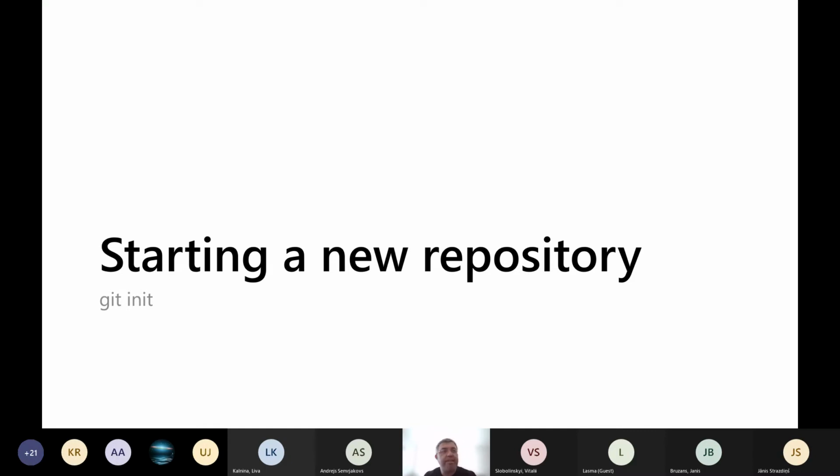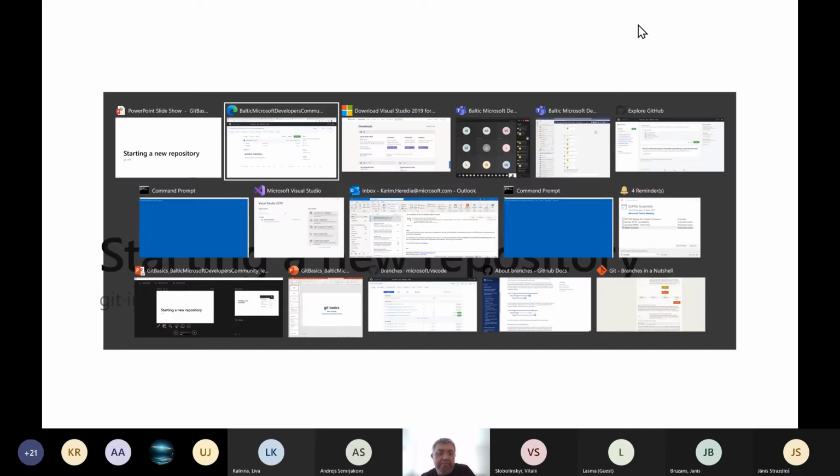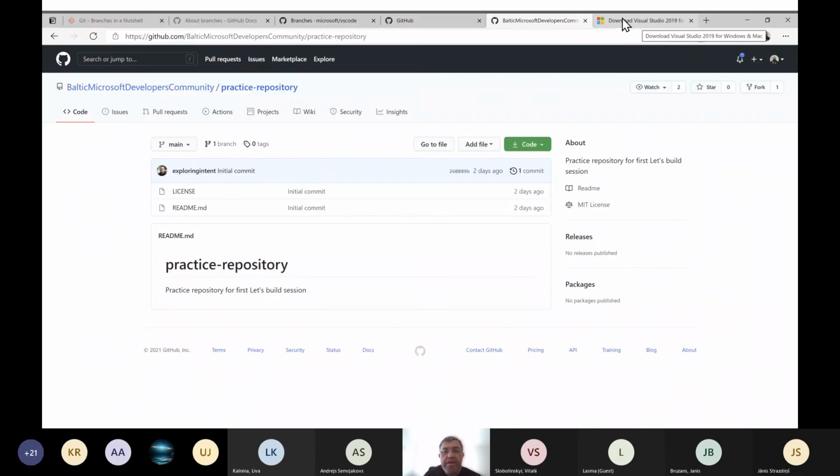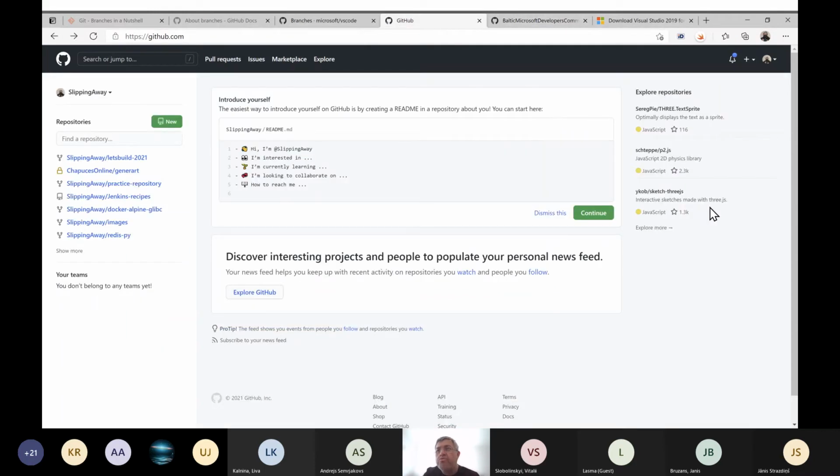Anyway, how do we start a new repository? And this is where we have to go all together to GitHub. I have my GitHub window open here. So first of all, who does not have a GitHub account so far? Can you raise your hand or say something or post something in the chat? I remember at least one person who did not have a GitHub account. Was it you, Liva, or someone else?